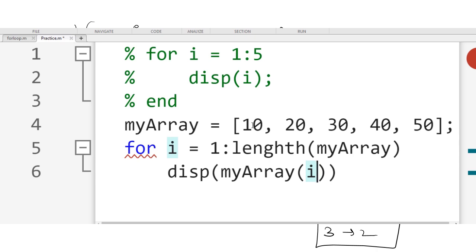What is my array of 1 here? It is 10, right? And when it comes to 2, it has to show 20. So display my array of 2. 2 is the indexing of my array. My array indexing 2 means it will show the 20 value here.